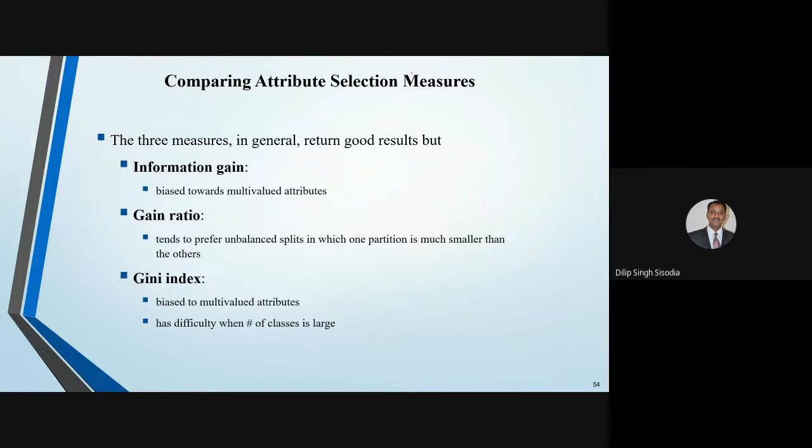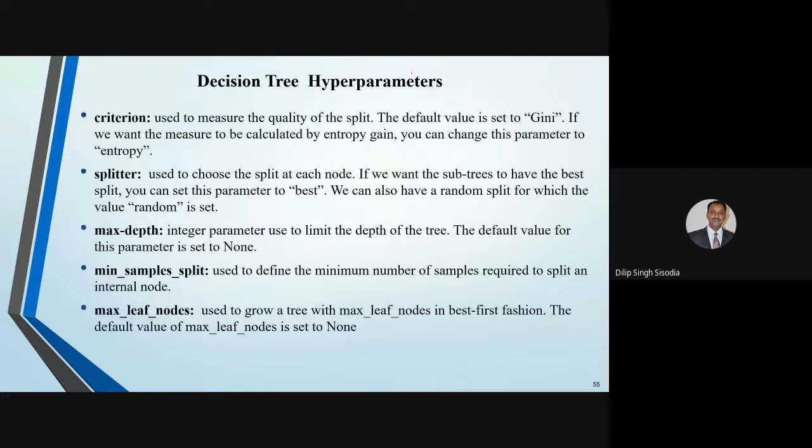Gain ratio tends to prefer unbalanced splits in which one partition is much smaller than the others. Gini index is biased towards multivalued attributes and has difficulty when the number of classes is large. So these are the comparisons of different selection measures. Now we come to the hyperparameters in decision tree.